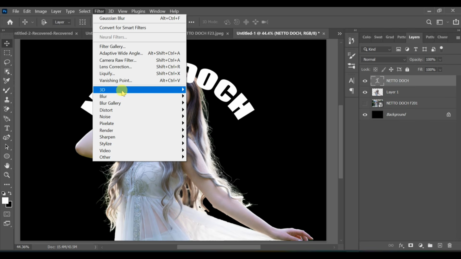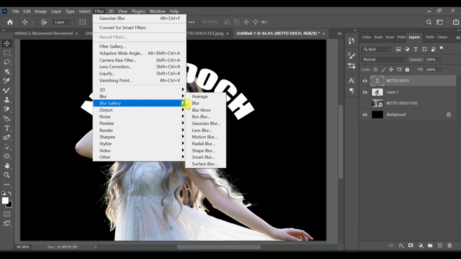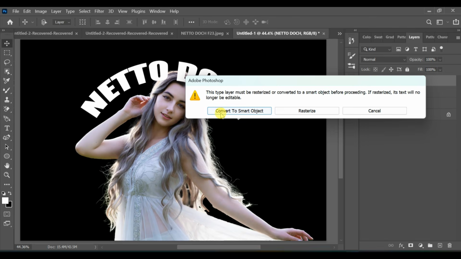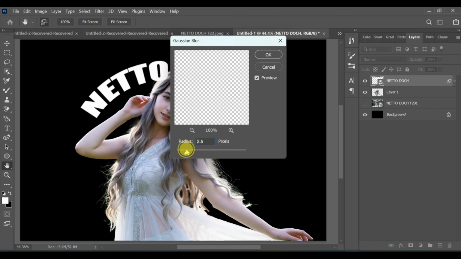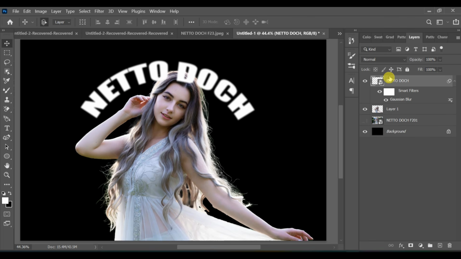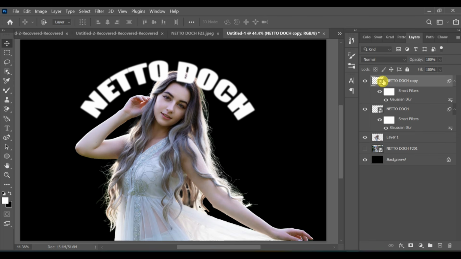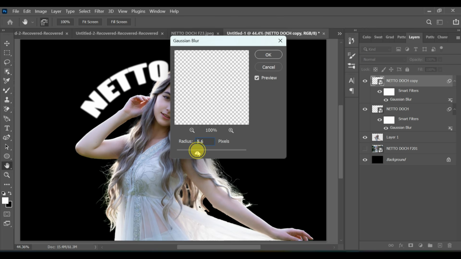Go to Filter, Blur, Gaussian Blur. Allow it to convert into a smart object. Set the radius around 5.4 pixels and press OK. Press Ctrl+J to duplicate the text layer. Apply Gaussian Blur again and increase the radius to around 15 pixels.